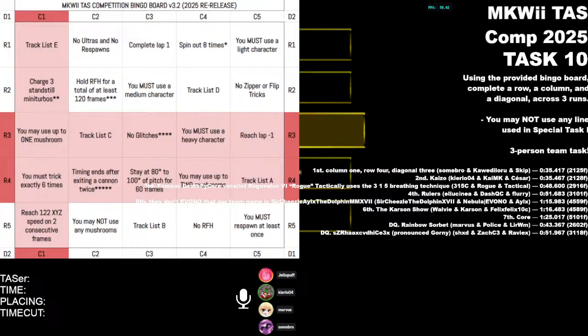Yes. So D1 is tracklist E, hold RFH for 2 seconds, no glitches. You may use up to 2 mushrooms, and you must respawn at least once. Whereas diagonal 2 is you must use a light character, tracklist D, no glitches. Timing ends after exiting a counter twice, and reach 122 XYZ speed on 2 consecutive frames. So either way, it's no glitches allowed. Correct. So this is the slow line. But wait, what's diagonal 3? There is no diagonal 3. Those of you who realized, Sunburst's team name was column 1, row 3, which you can't use, row 4, which you also can't use, and diagonal 3, which doesn't exist.